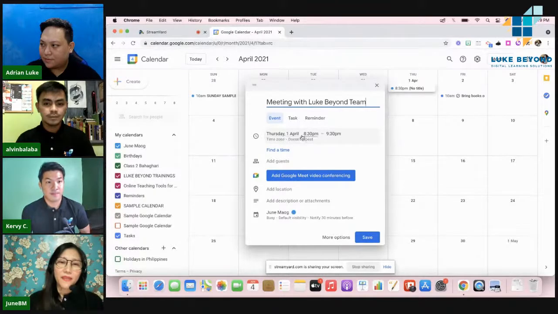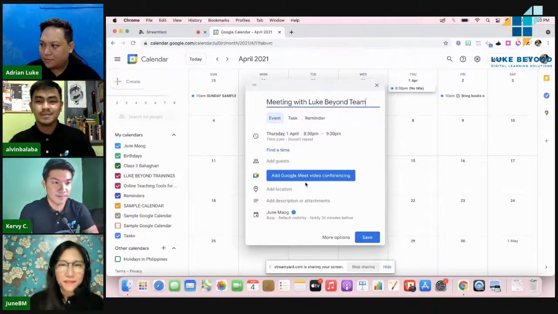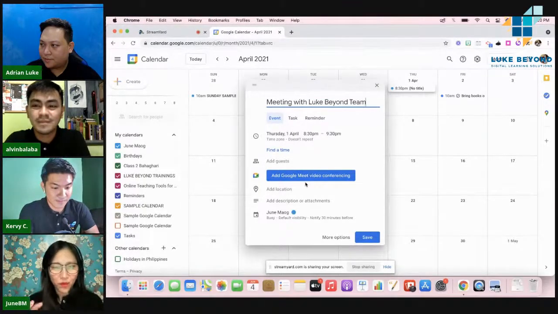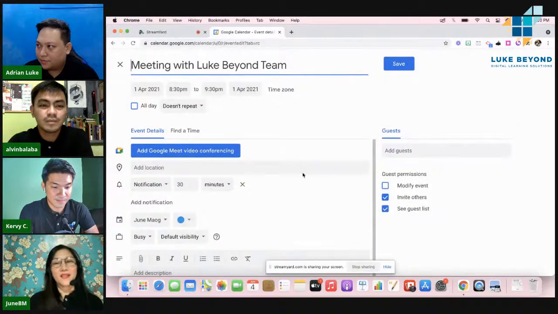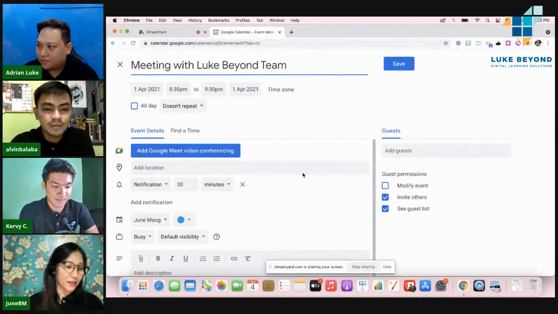Okay. And then, of course, I can schedule when the meeting will be and all. But I find this to be a really small view. So I always make it a practice to get the bigger view of this window. So I just click on more options right away, because then that will give me a more detailed view of the things that I need to calibrate for the event that I have created.